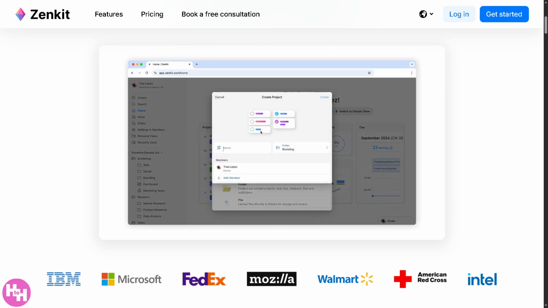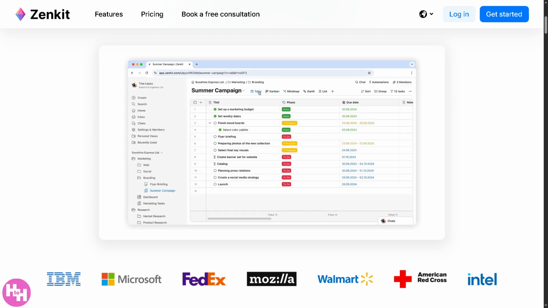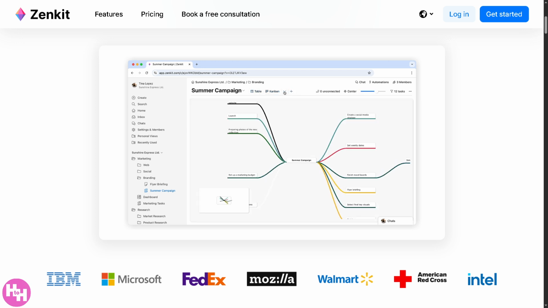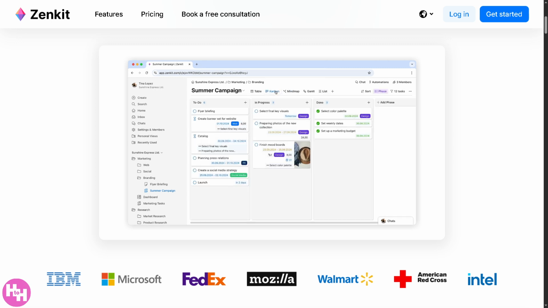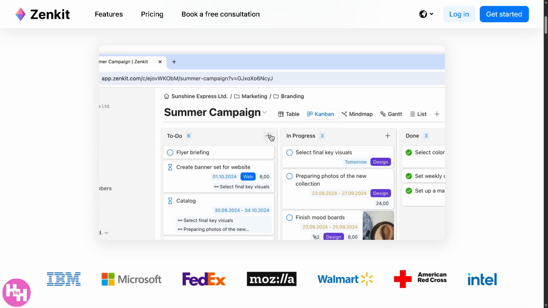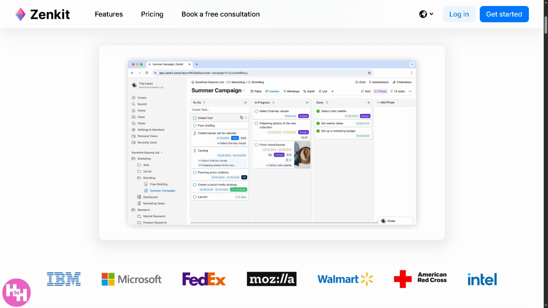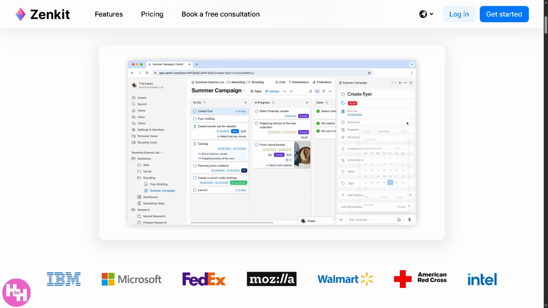In today's video, we will walk you through how to use Zenkit, a flexible project management software that helps you plan, track, and collaborate like a pro. Whether you're a student organizing assignments, a freelancer juggling clients, or part of a remote team handling complex projects, Zenkit has something for you. So we will guide you step by step from setting up your first workspace to managing tasks, creating views, and boosting your productivity using Zenkit's powerful features.